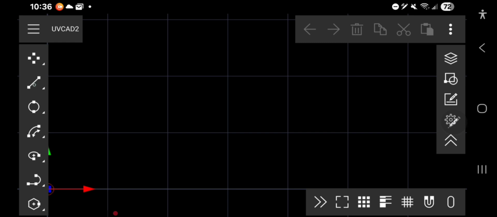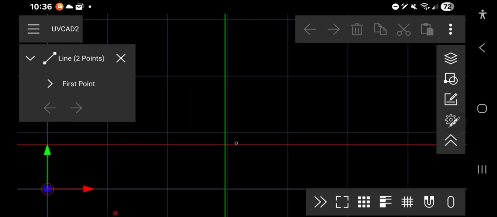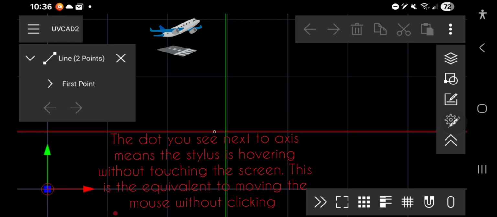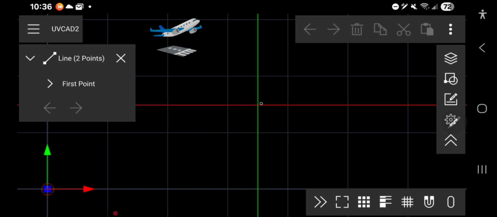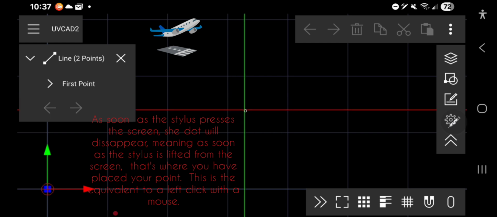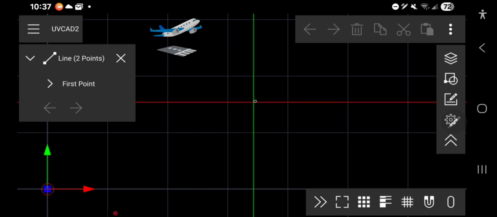So if I put the stylus on top of the icon and hold it there, it gives you three options. Then you can select the first one. Now you move the stylus without touching the screen. You move the stylus all over the place until you select the point where you want to start. It does not matter where you start because this sheet is infinite. So in this case, I'm going to start here.